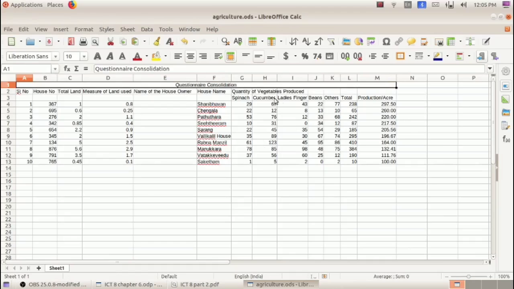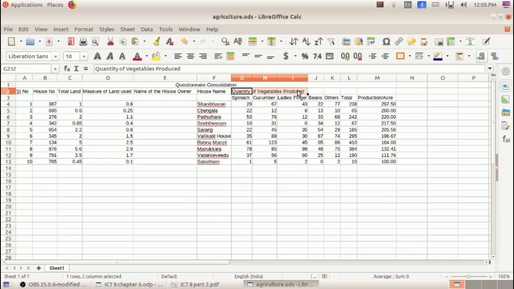In a similar manner, we can merge these cells and make the title, quantity of vegetable produced, arranged at the center of that cell. So first we have to select the cells to be merged, then click on this merge and center cells tool. Okay, now we have merged the cells and that title has been arranged at the center of that cell.